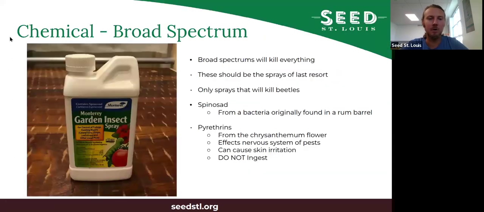And then lastly, for these is the broad spectrums. So these are things that will kill everything, like what people imagine as a synthetic insecticide. There are organic broad spectrum insecticides. And these should really be your spray of last resort because they will kill all the beneficial insects too. These are, however, the only sprays that will kill beetles. So they're the only things that will kill your Japanese beetles, your squash bugs, your harlequin beetles, those larger problematic insects. These are the only organic options that will kill them.